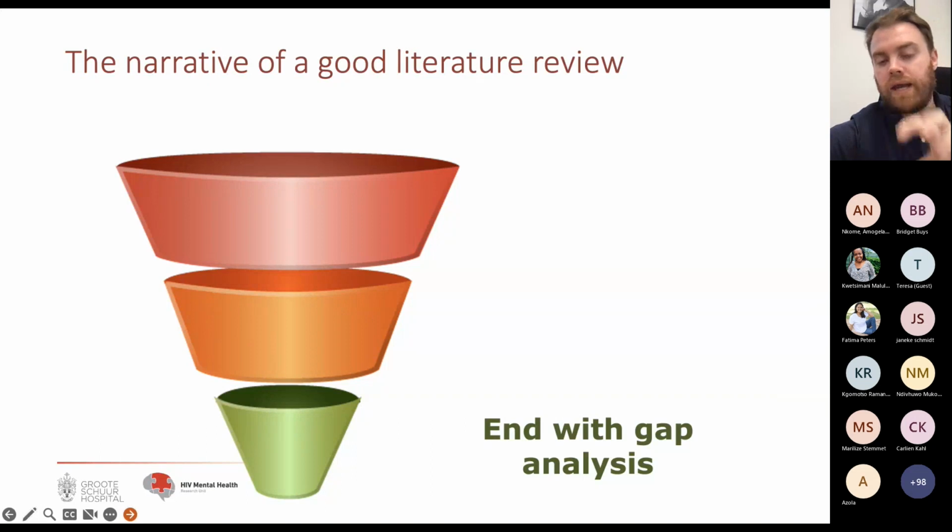And now you end up with a gap analysis, which is often the purpose of your study. And what we want to know is, out of all the treatment that is available, what is the most effective way to treat depression in the population of people with HIV in South Africa, right? So here you would say, although in the global north there's evidence to show that CBT, or cognitive behavioral therapy, is the most effective way to treat depression in people with HIV, there's very little evidence to show that this is effective in South Africa. So that is the purpose of this study, right? To test this model in South Africa.